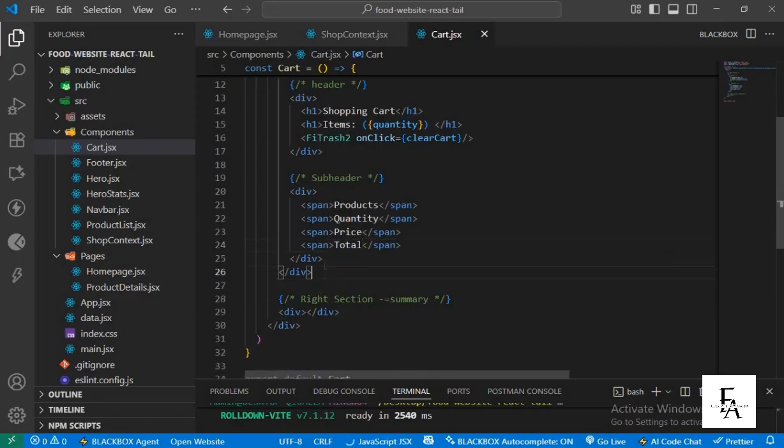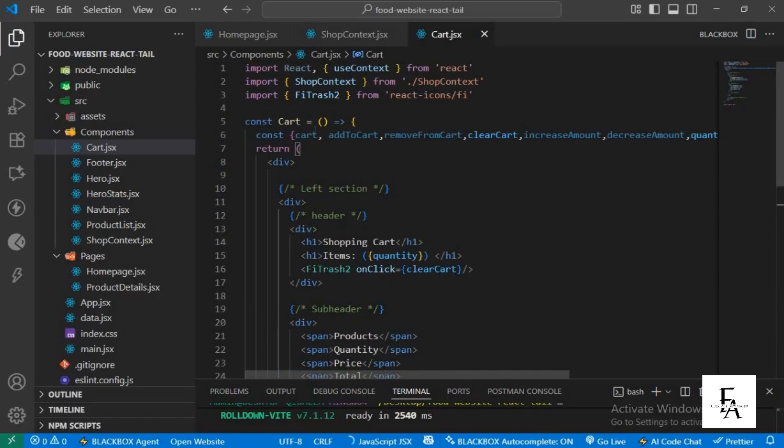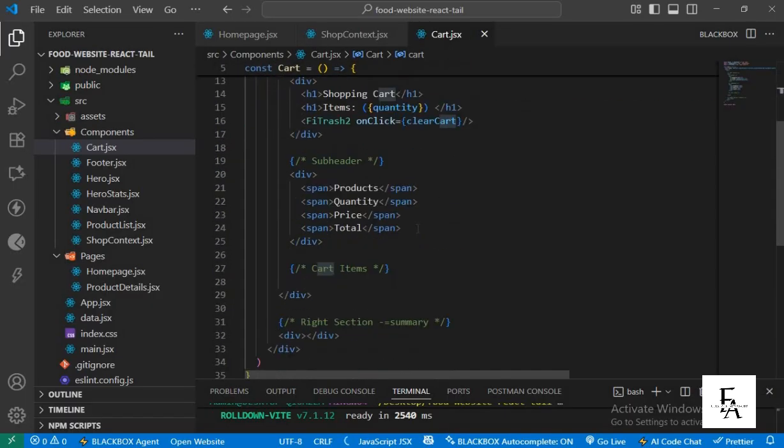After this sub header, we're now going to have our cart items. That is the items that we've added to the cart from the product list component. For the cart items, we are going to map over our cart state, which is this cart state right here, which is what is storing all the cart items. We're going to map over it to display the items that the user has added to the cart.